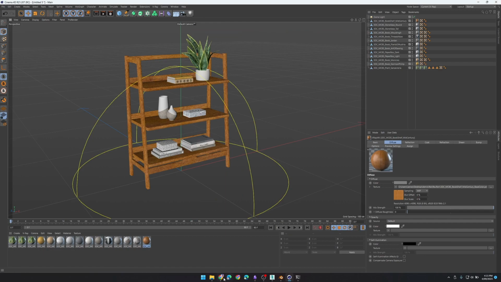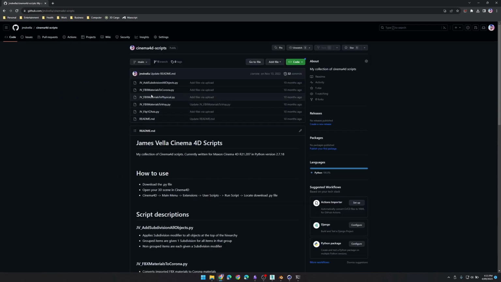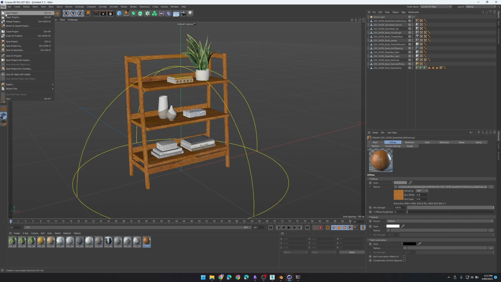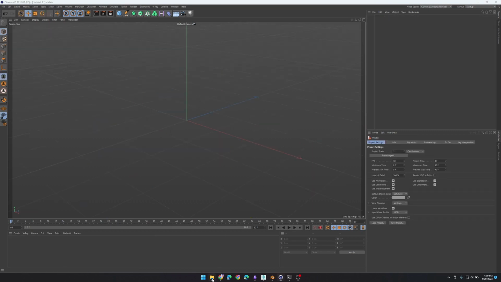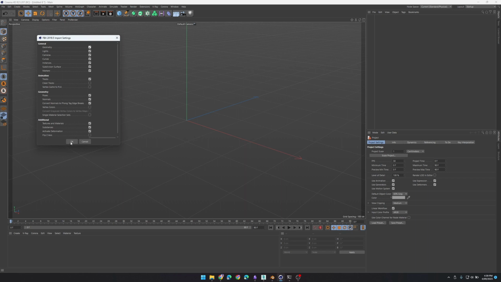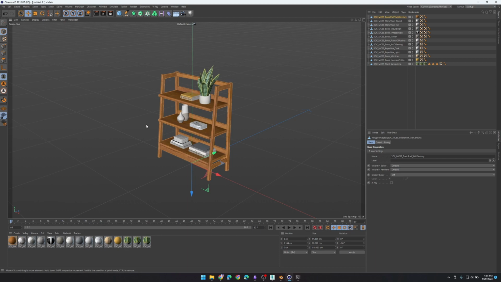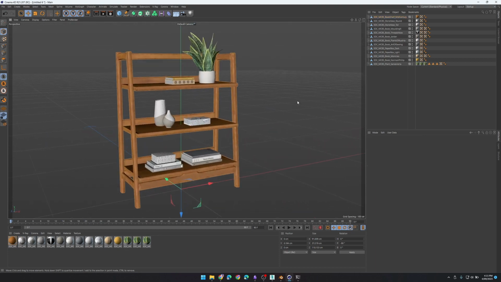All right, and now for a bonus script. Head to the Cinema4D scripts on the GitHub or in the description, and you'll notice this one that says FBX to Corona. So let's reset the file, merge the FBX back in. Okay, so it should look like it did before, just as your standard FBX file. Now let's run the Corona script.